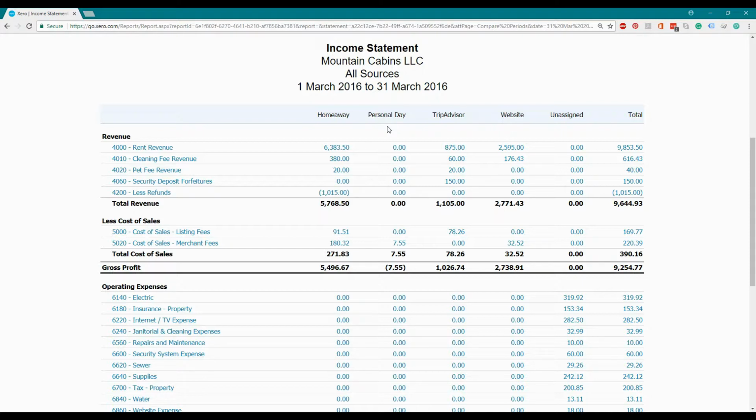But now you can see how much revenue came in the month of March through HomeAway, how much came in from TripAdvisor, and how much you took in from your website. So you can evaluate how each of those booking sources are performing very easily by just sorting it by booking source.